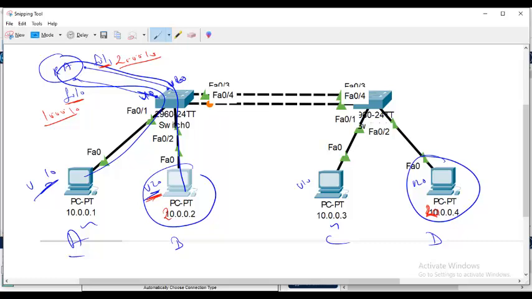Right? So we need to provide a different network address for each VLAN. VLAN 10 and VLAN 20 cannot be in the same subnet if you are planning to do inter-VLAN routing.